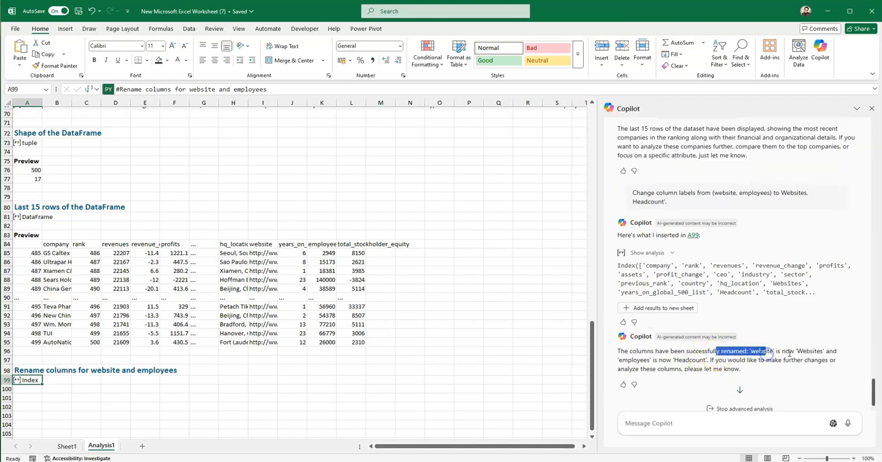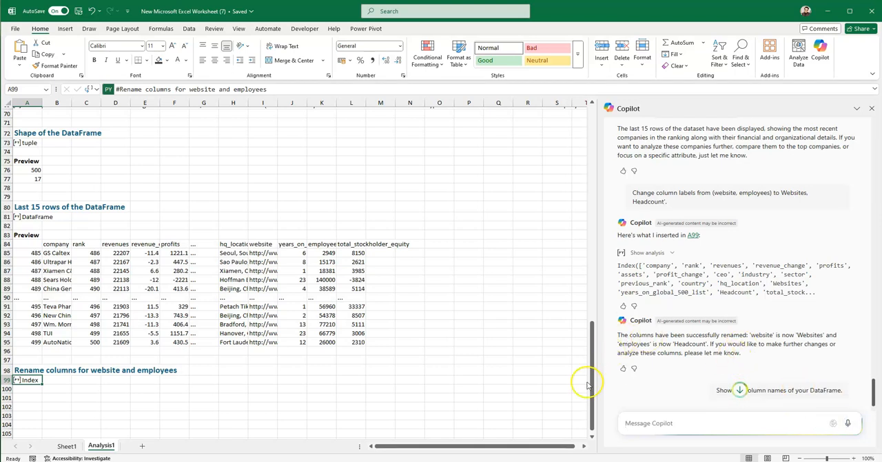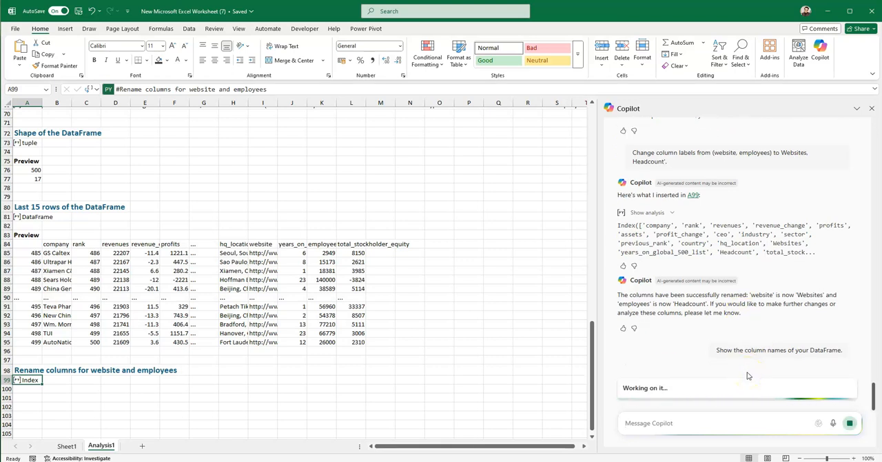Okay. So I will say, show the column names of my data frame again. Okay. Let's copy and paste that. So now as you can see, my column headers, website has been renamed as websites, and employees has been renamed as headcount. All right.